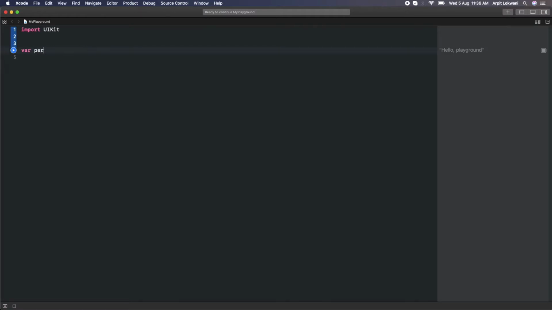So let's see, we can create one variable called perhaps some int value. This is for integer. Next we can say perhaps string. Chances are there might be a string value that will come in this, or we can assign nil also. The above declaration is totally equal to initializing it to nil, which means there is no value inside this.